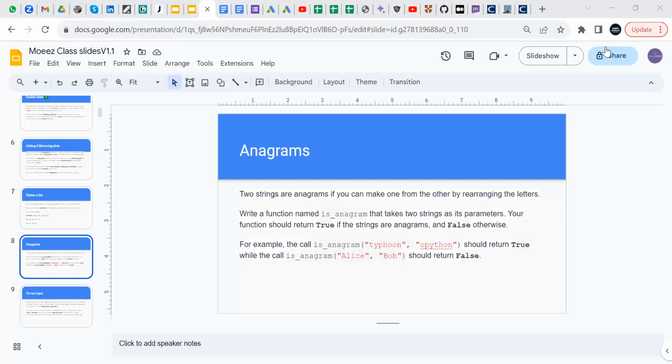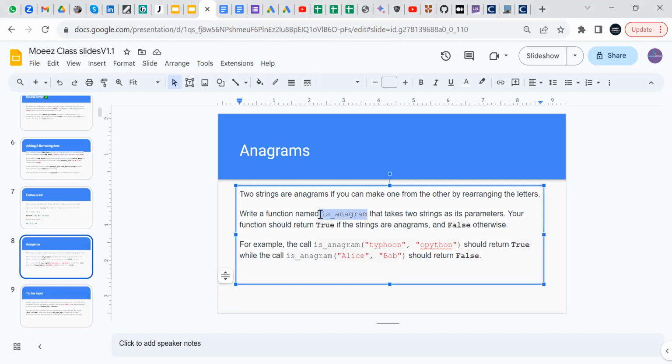Okay, so like we said, let us try to make this exercise. These two strings are anagrams. So they contain the letters of each other, but they are not arranged the same. So what we need to do is make a function.